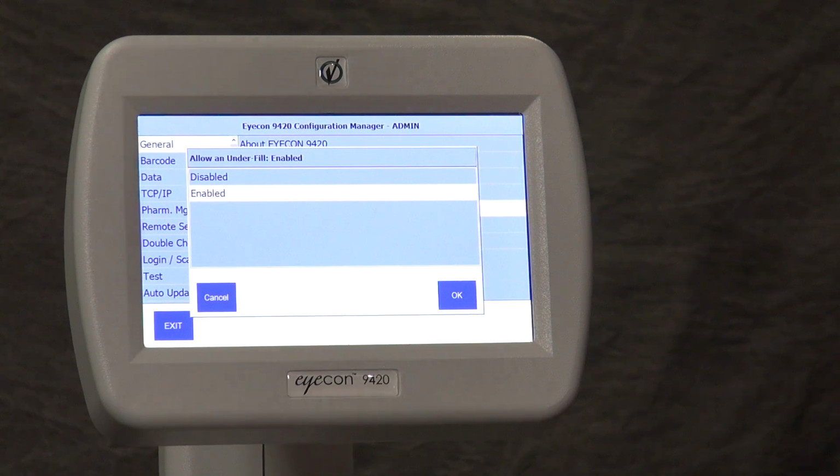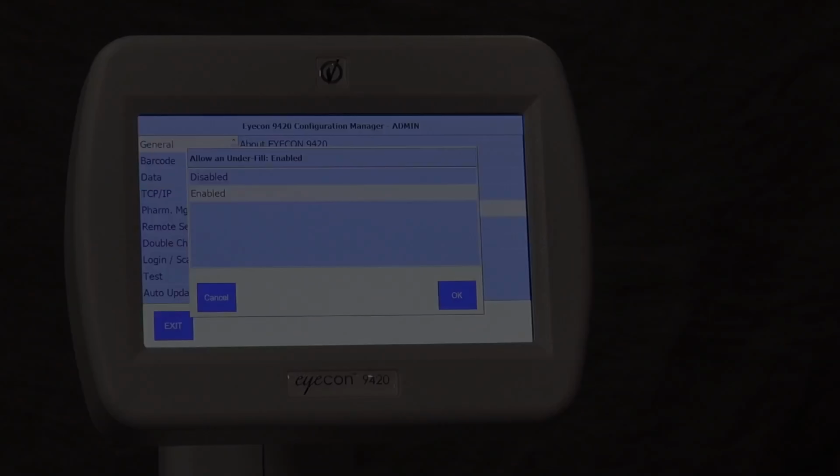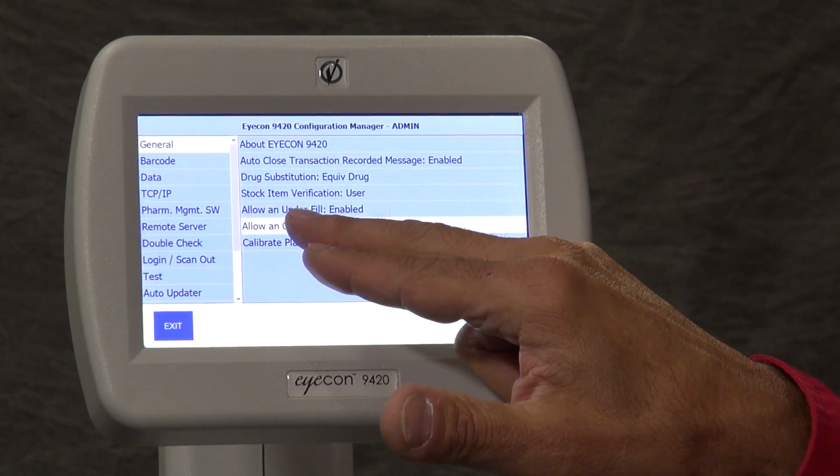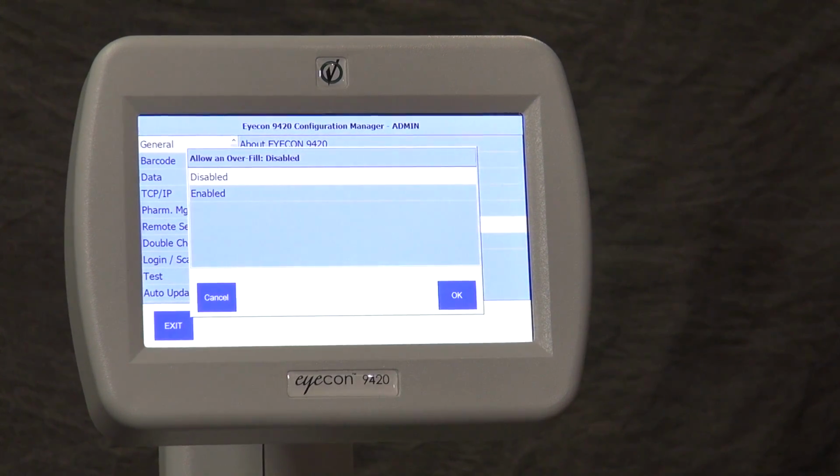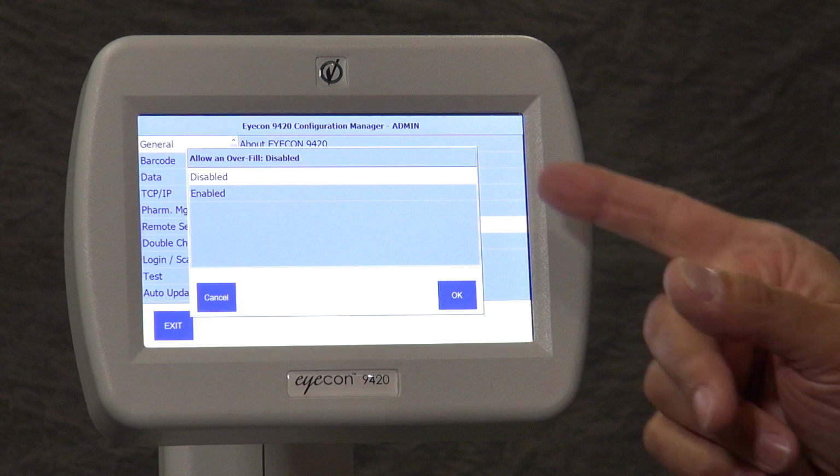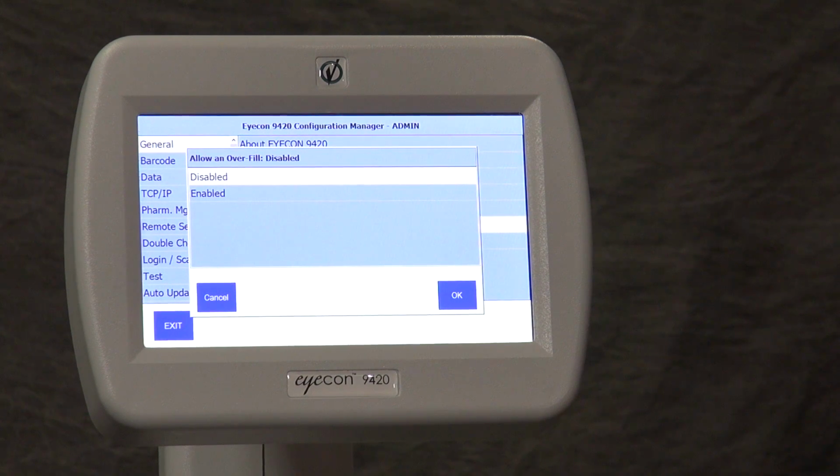In which case you automatically track the partial fills, and we can remind you when you scan that prescription label later on what the remaining quantity to be filled is. The next parameter is overfills. Now, I'm not sure why anybody would want to do an overfill, but naturally the icon will detect it, and so by default we disable it. If you wanted to allow it for some reason, it's possible to do so right here.